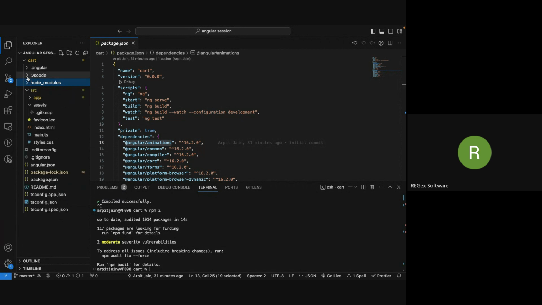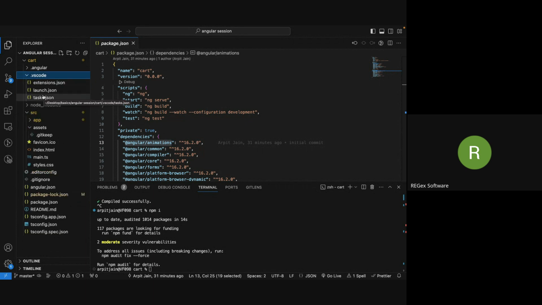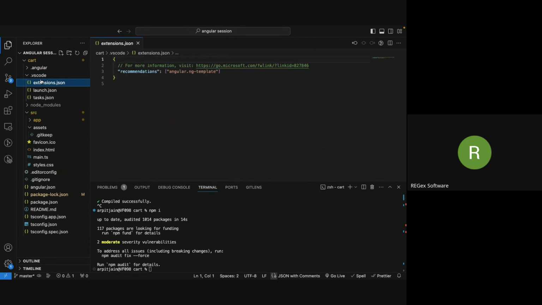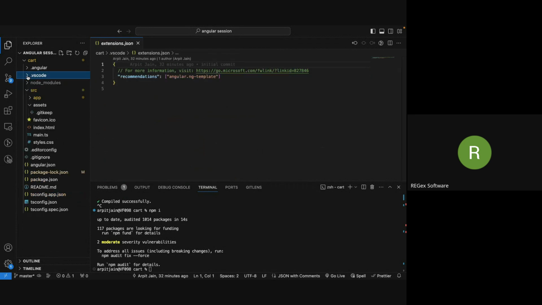Then we have .vscode, the basic files for how to use and show things in VS Code and everything like that. Extensions, everything, extensions that need to be there. Very basic, not even things to be considered. Okay, we delete this. No problem.